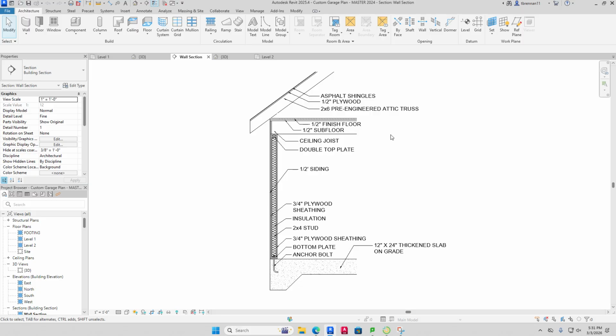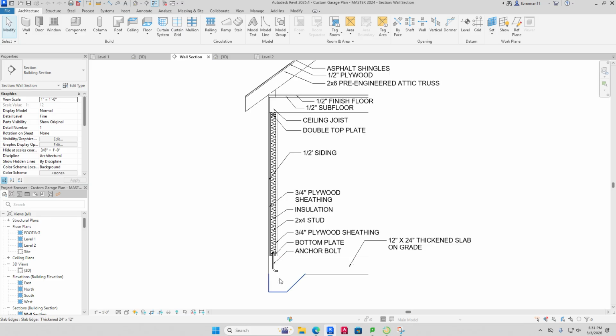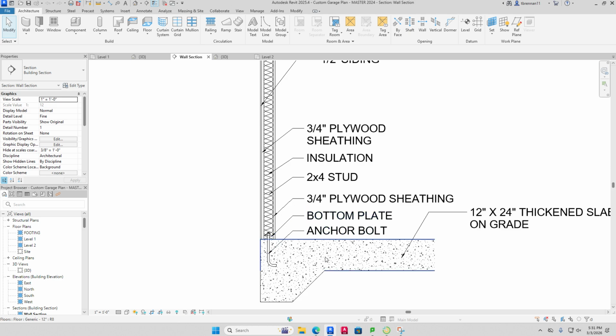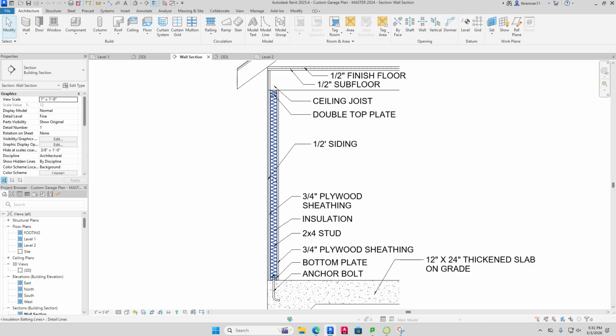Now, when you take a look at this, you can see that there are a number of items being called out here. You have your concrete floor with your slab edge right here. But then you've got some other things. You've actually got the elements of the wall defined: 3/4 inch plywood sheathing on the inside, a 2x4 stud, insulation, 3/4 inch plywood sheathing on the exterior, and then 1/2 inch siding on the outside. So all these elements come together and they make up a wall sandwich, okay? And that's what you have going on here.